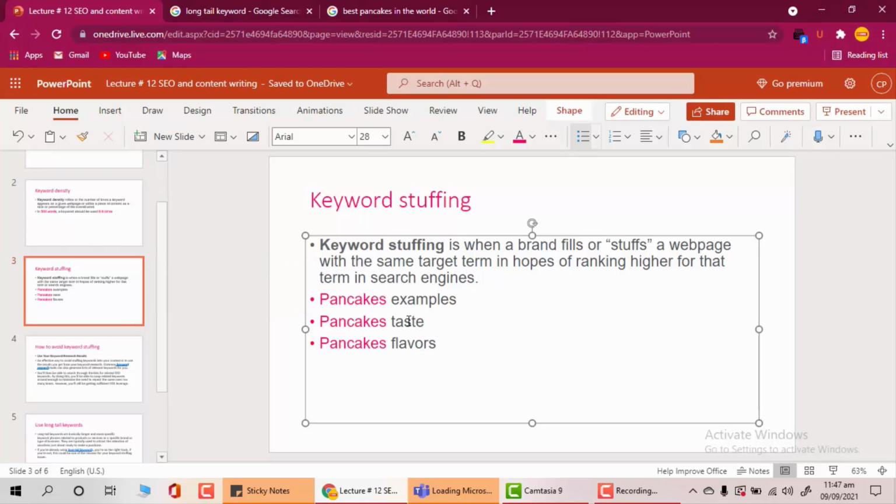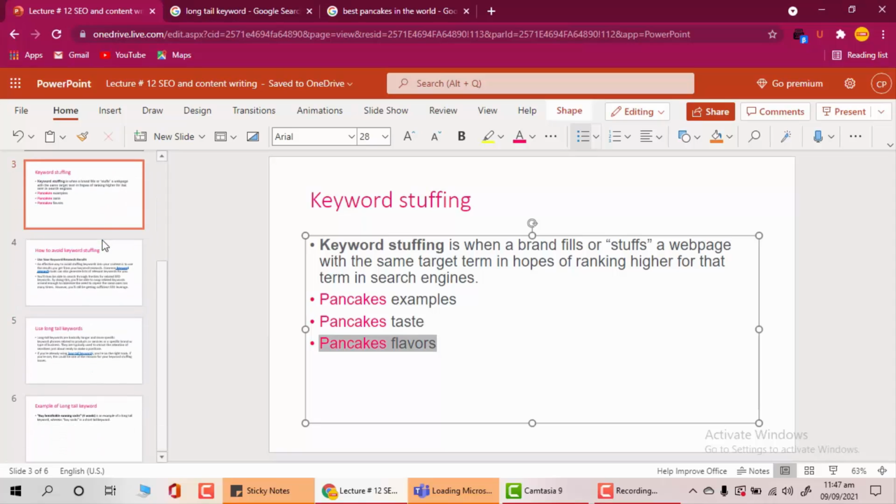Also, in place of taste, you can use a synonym of the same word and write flavors, right? So this is how you're going to avoid keyword stuffing. These all give different kinds of concepts and they're used very effectively for better optimization. Don't use the same keyword again and again. Use them in a completely different manner, in a very stylish or innovative manner, right? So this is how you can avoid keyword stuffing.